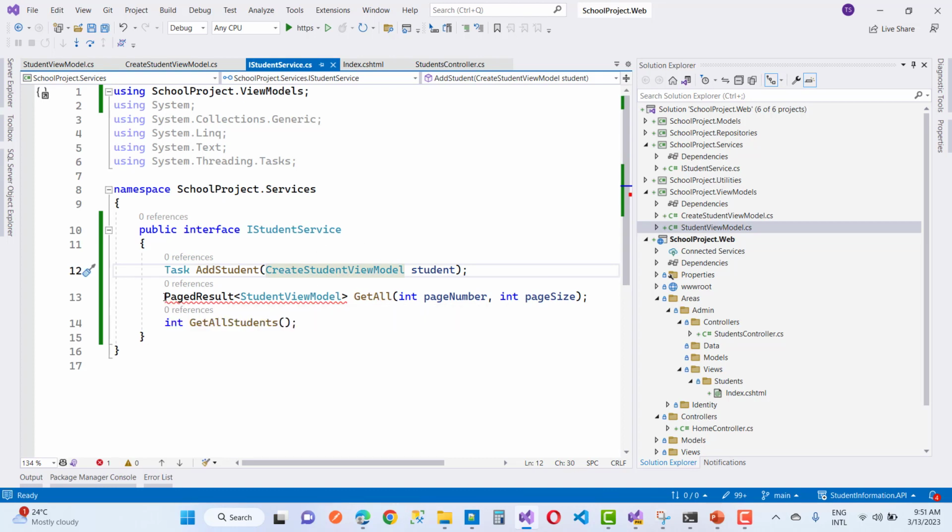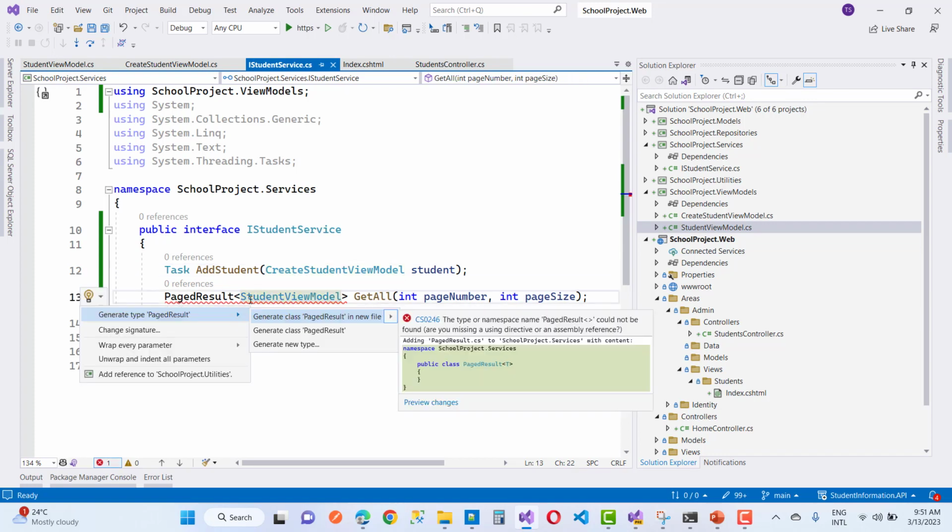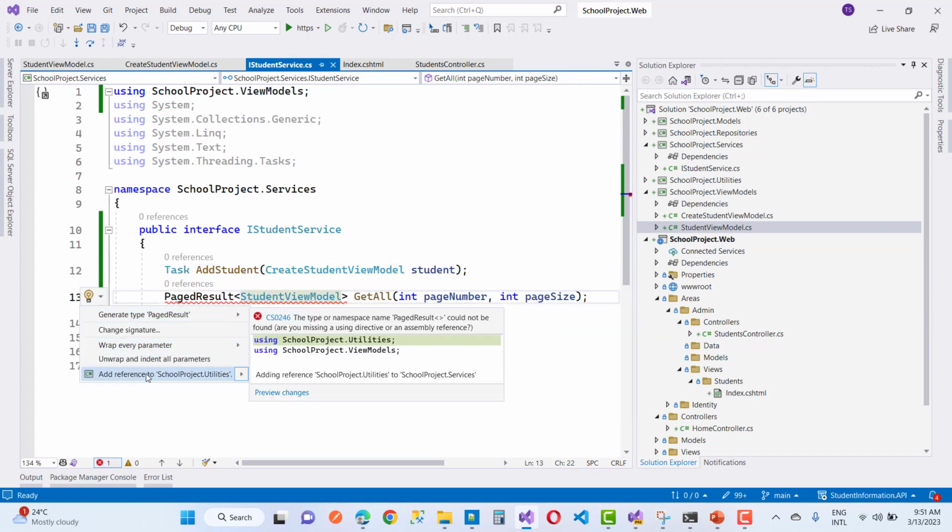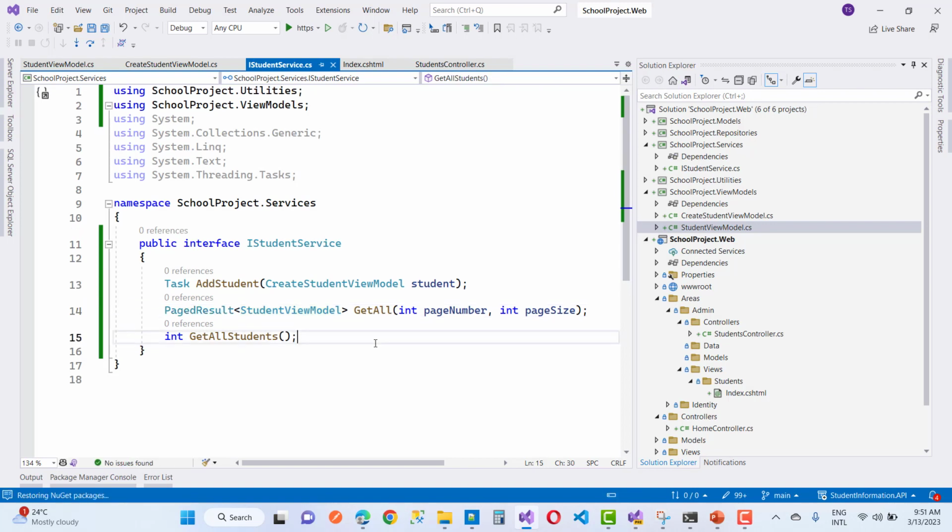Now the next thing is the PagedResult class. So here we have a PagedResult class. I'm going to use Control dot, add reference school project.utilities. So you can see that both are cleared for the CreateStudentViewModel as well as the StudentViewModel. Okay, so now just go for the CreateStudentViewModel and the StudentViewModel.